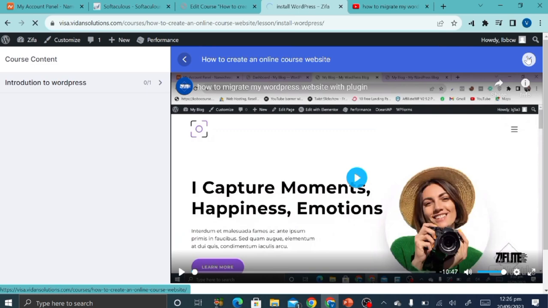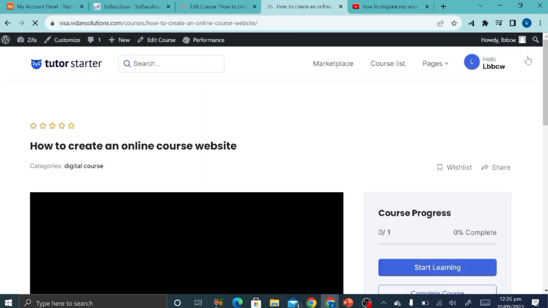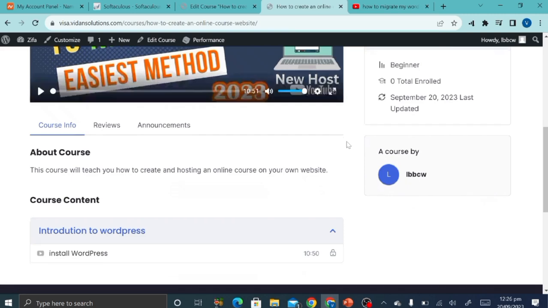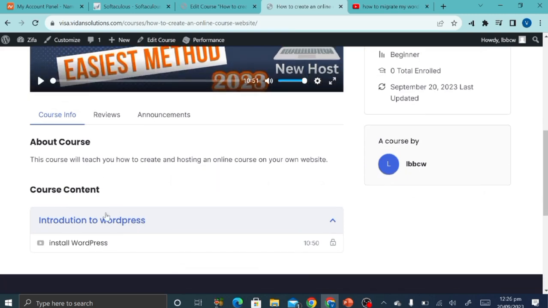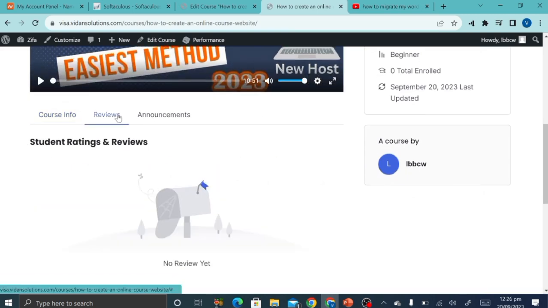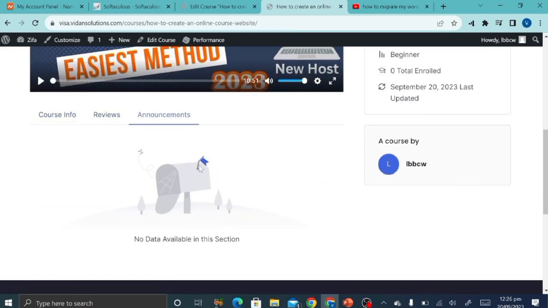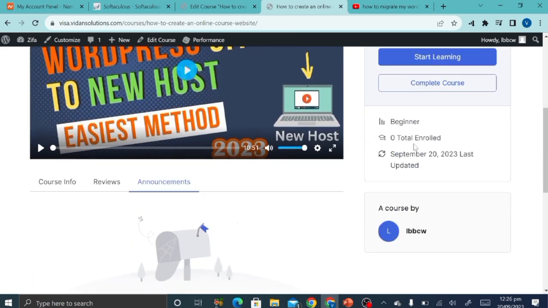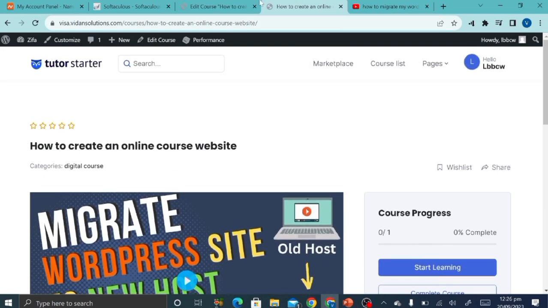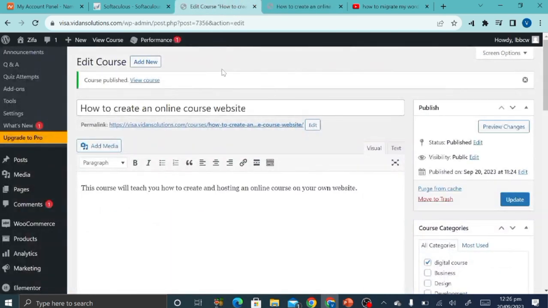Like I said, we are going to still test this process. So here you can see the course information. You can see we just have one lesson. There are no announcements and all. You can see the beginner course. There are total no persons who have actually enrolled, and this is when the course was created and all of that. So what's next? Now this course is free.